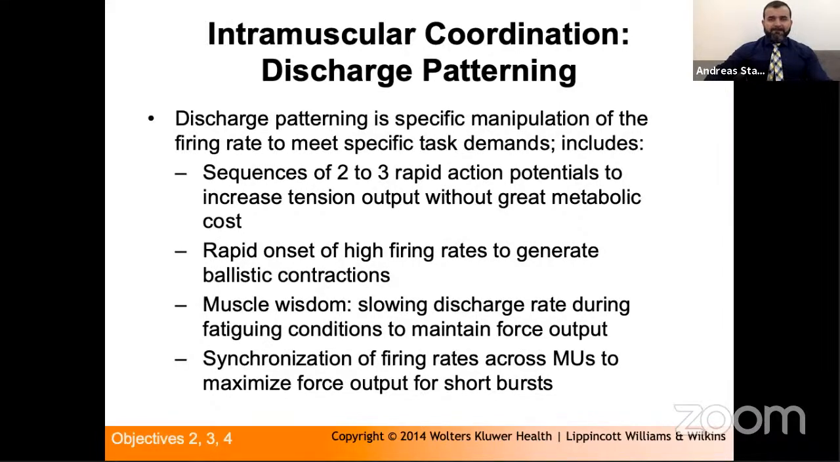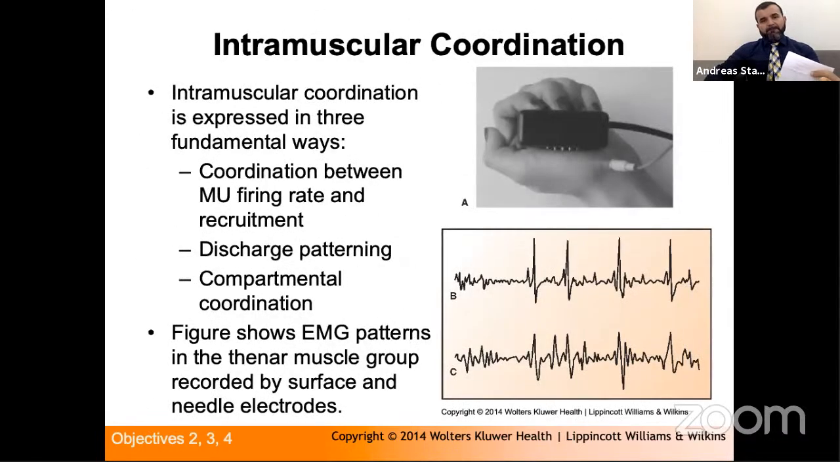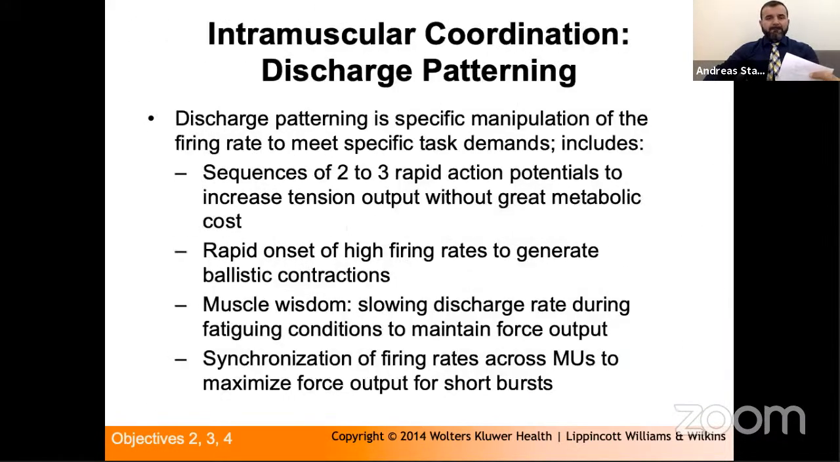Muscle wisdom is something nice that I want to mention at least. Slowing discharge intentionally, right, during fatiguing conditions to maintain force output. Because we said here that the force output in general has to do with rate and recruitment, right? And here we say, as we're getting tired, let's bring down the rate at least, just for later, okay? And maybe we'll just go towards synchronization to have more force output.